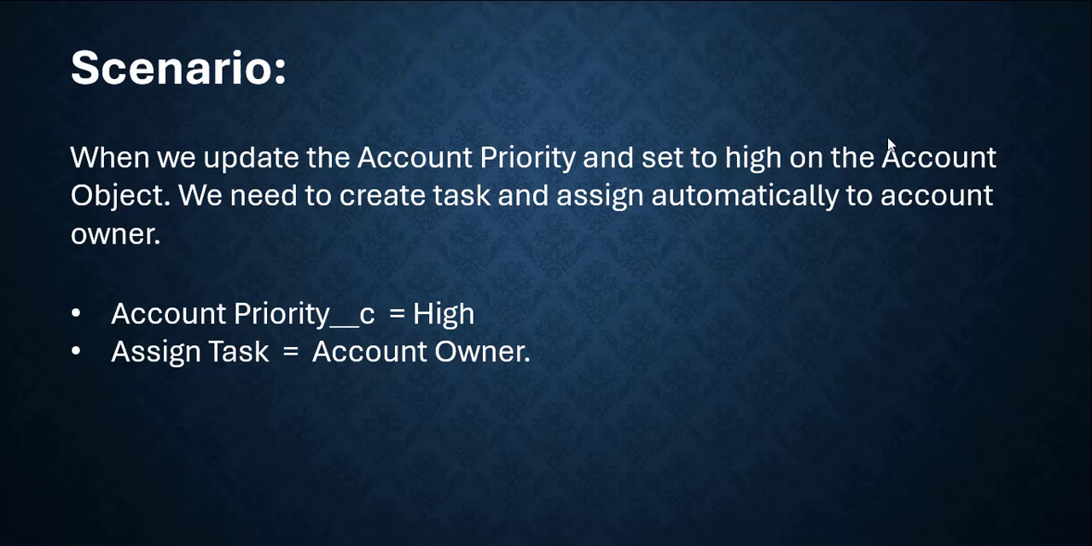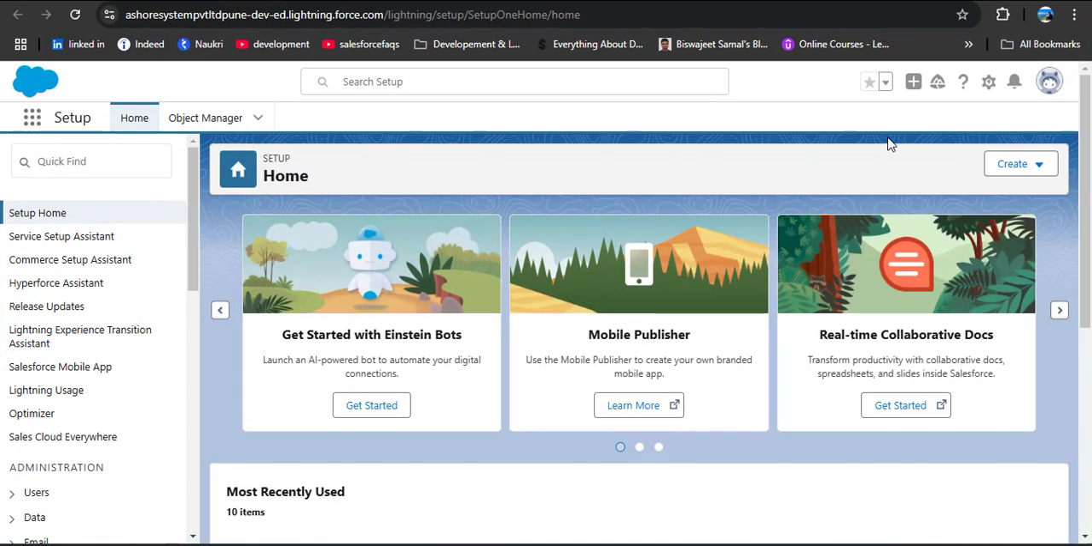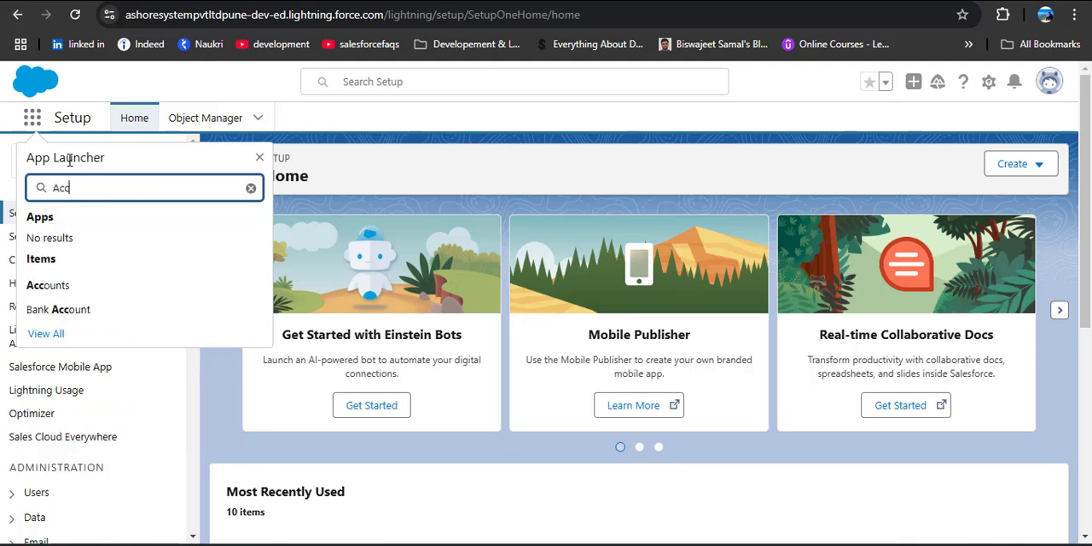So without any delay, let's jump to the Salesforce org. So first, let's understand this scenario. For that, let me open the account object. In the app launcher, search for the account.